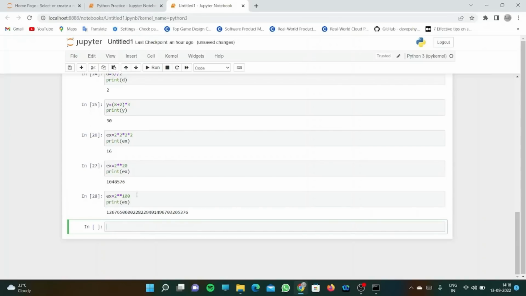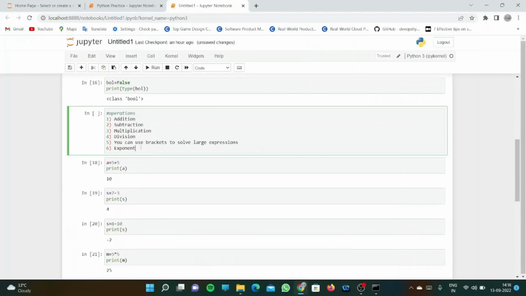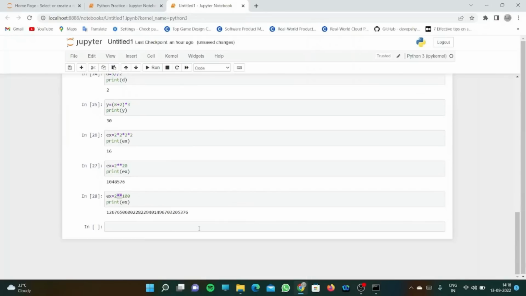So this is a very useful operator. Keep this in mind. It is the exponent where you just use 2 multiplication signs. Okay. So this was all about the operations.